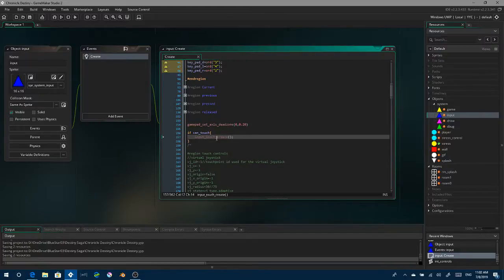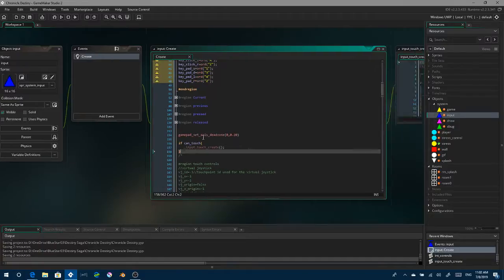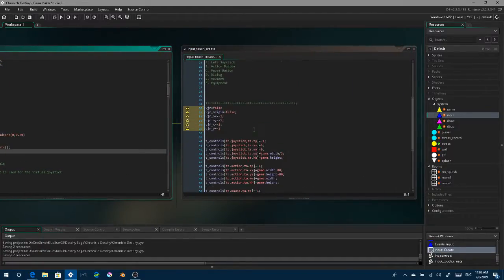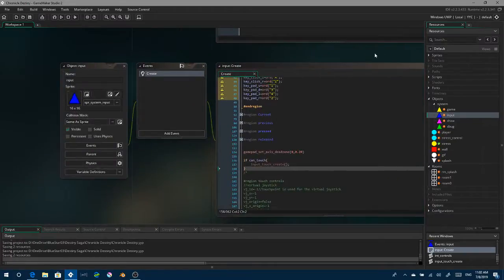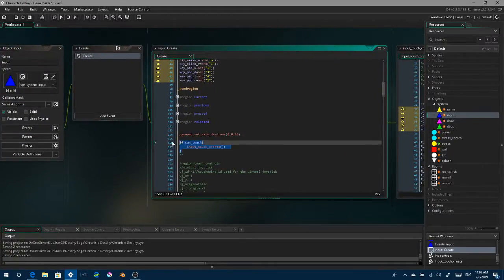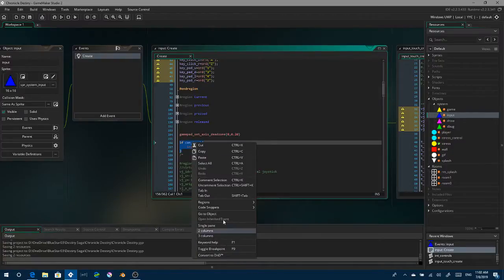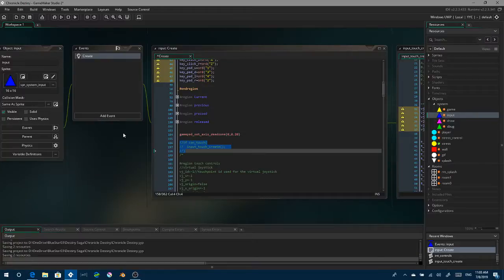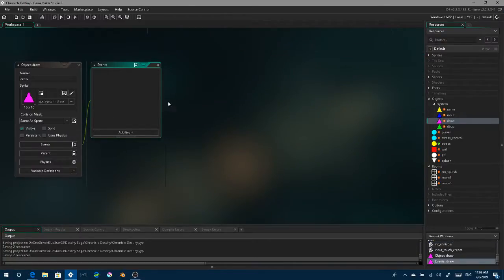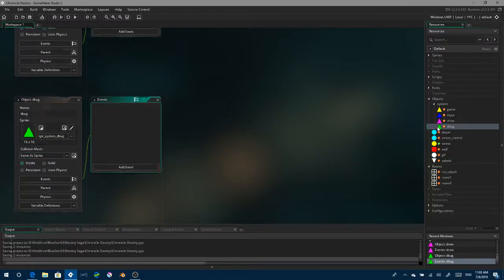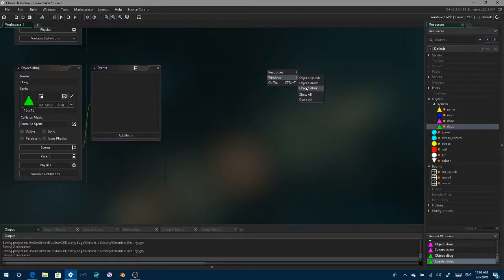Is this one defined already? Okay, so it is defined. If it can, but actually I'm going to comment it out because I'm not working with touch right now. Okay. Draw does nothing, and debug does nothing for right now.